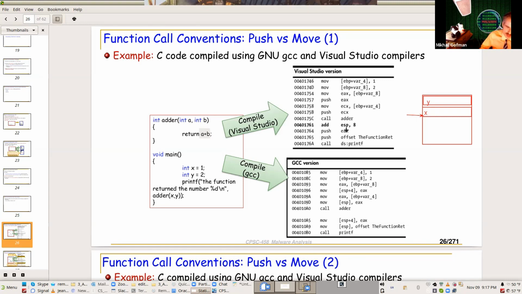Then it looks like we are pushing EAX to the stack. Now, folks, what does EAX contain at this point? Well, it contains the return value of adder, right? So we're pushing that onto the parameter space of printf, and then we're pushing the format string %d to the parameter space of printf, and then we call printf. That's basically the idea.